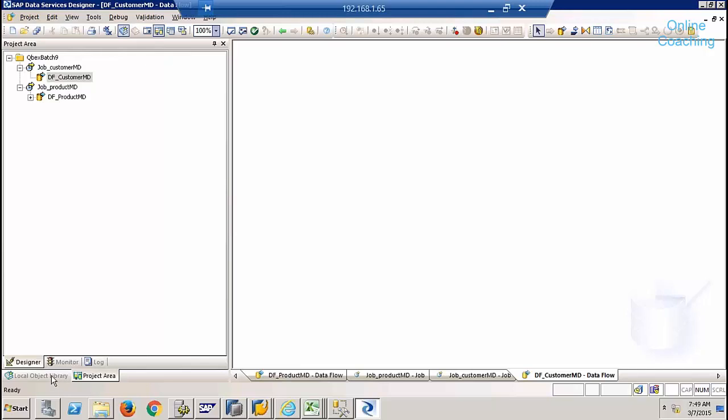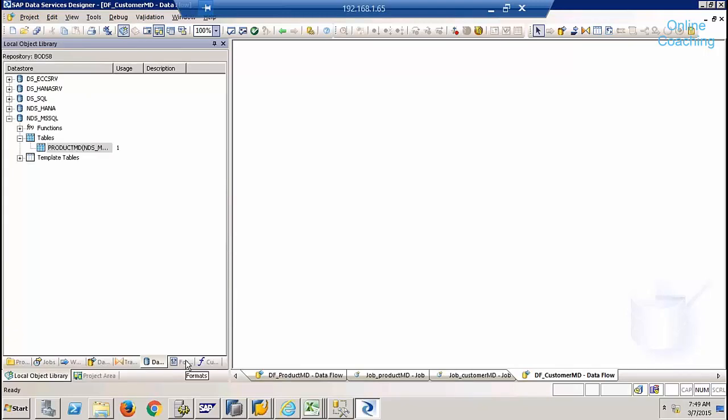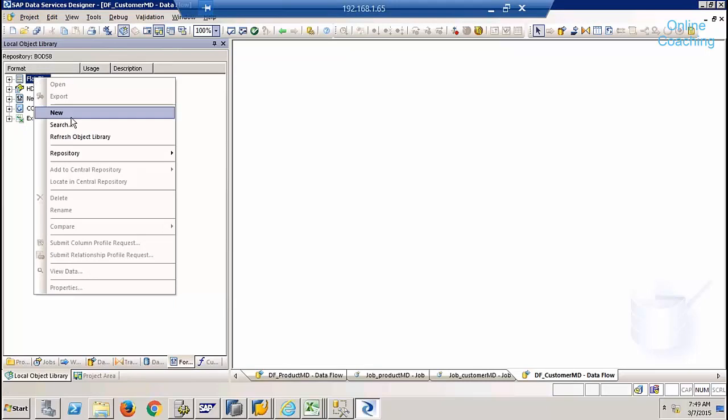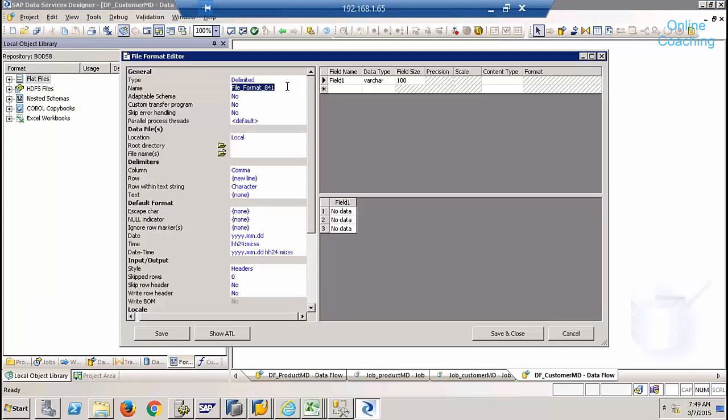When you're dealing with flat files, you have to create something called file formats. Even in BW, for each structure of a flat file, you'll have a different data source. Same way here, I'll have to create my file structure. So I'll select flat files, right click and say create new. CSV delimited is fine, and I'll name it customer MD.